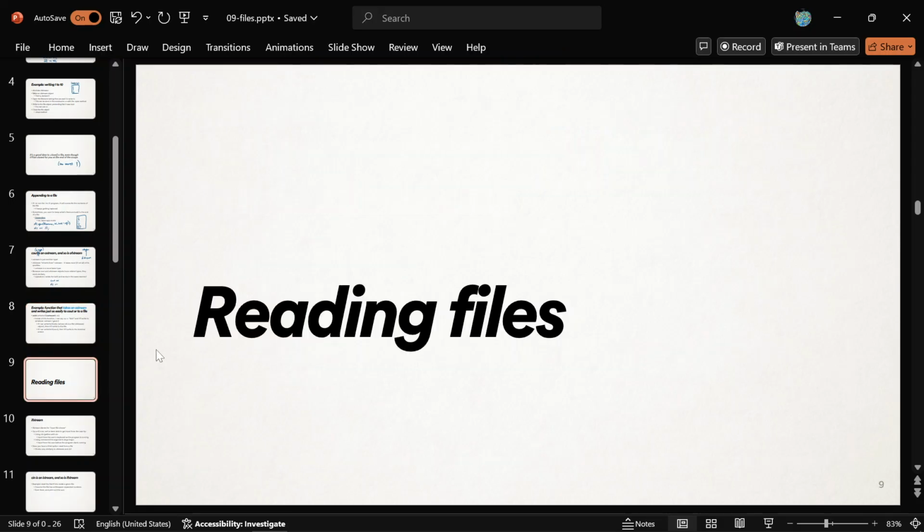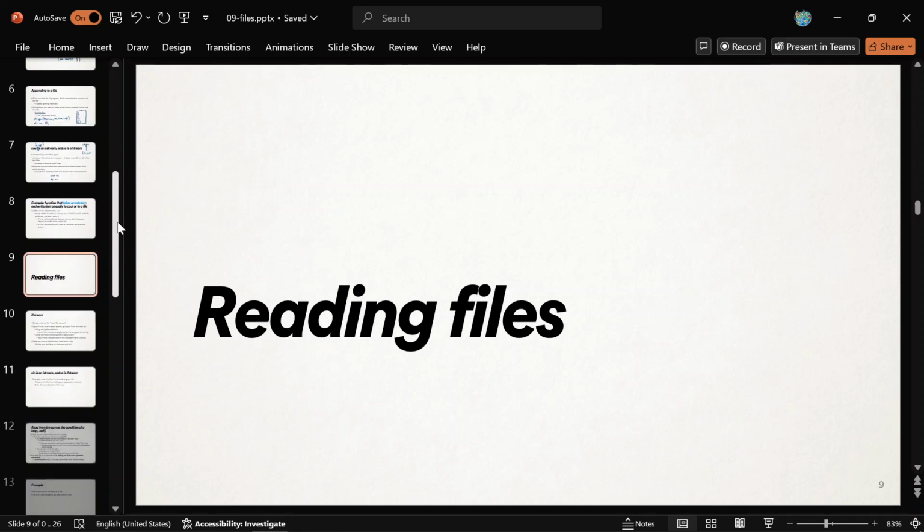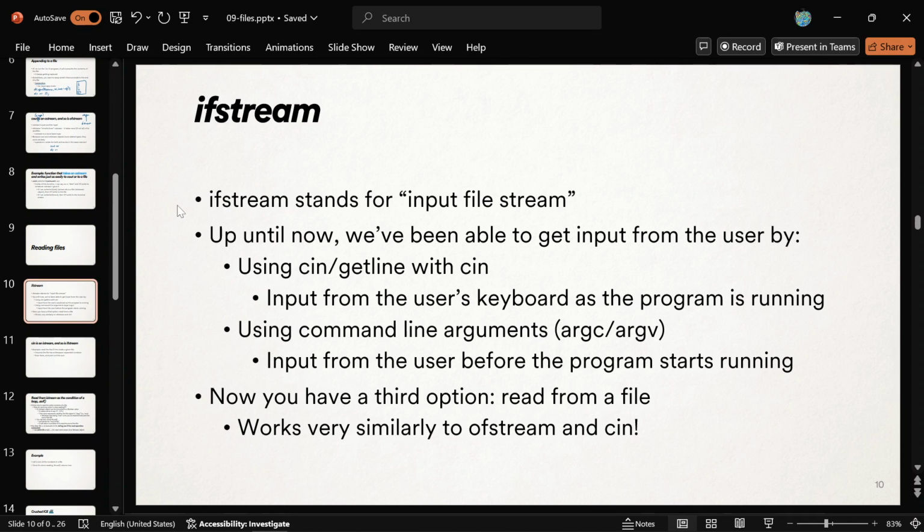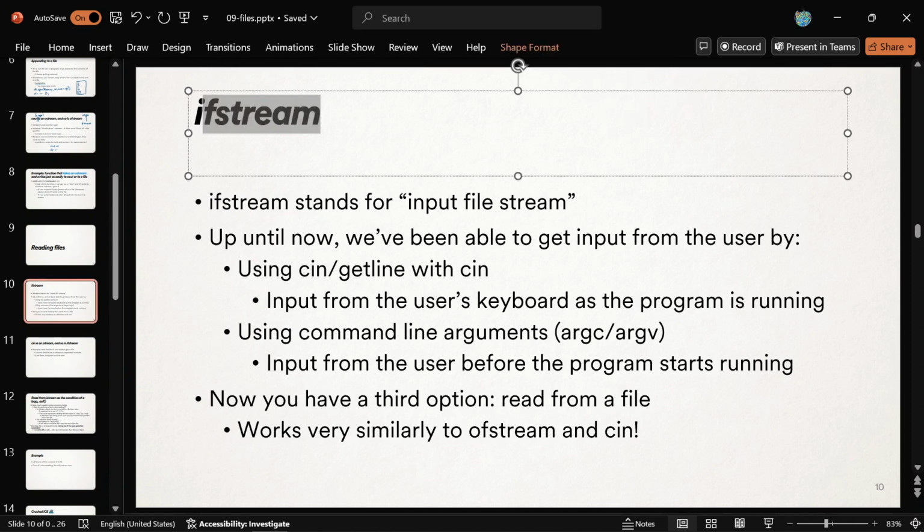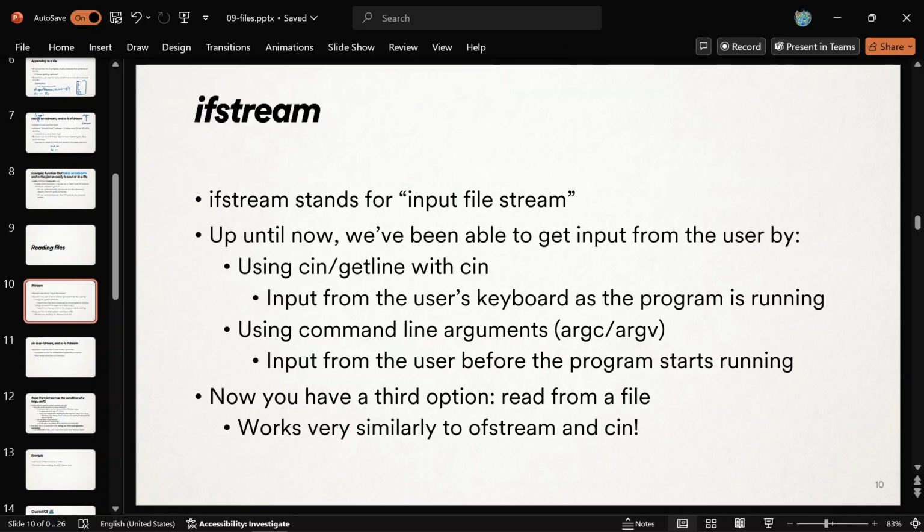Let's do the opposite. If we're good with output file streams, let's do input file streams. Let's have a file somewhere, read the file, and take stuff out of it. Let's extract information from a file that already exists. So naturally, we're going to need to change the O to I. We're going to get input this time from a file, input file stream. So we're getting a stream of data, ones and zeros in a river, given to us.